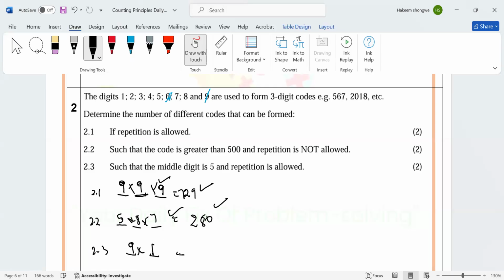How many can you choose for task number 3? 9, because repetition is allowed. You can use all the numbers except for the middle one, where we don't put anything else, because there is only one 5 that we can put there. So if we say 9 multiplied by 9, we get 81.